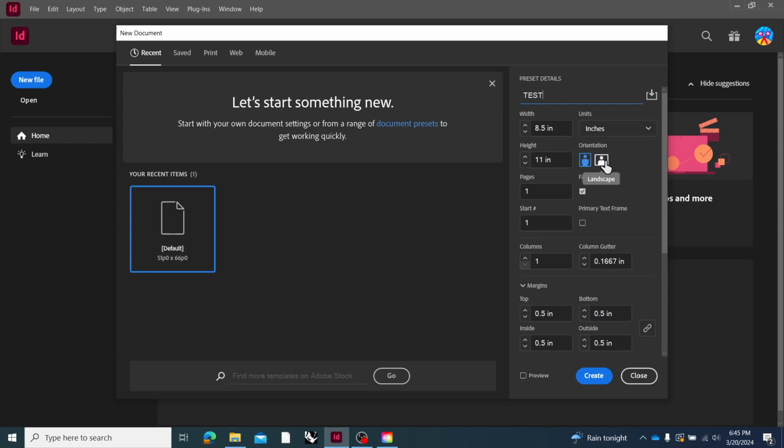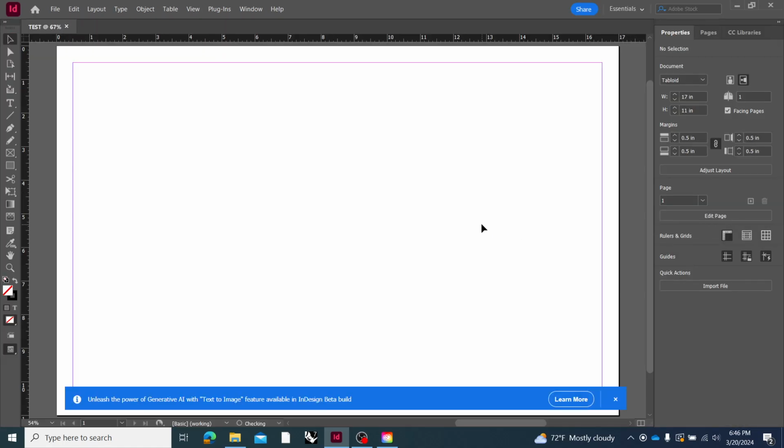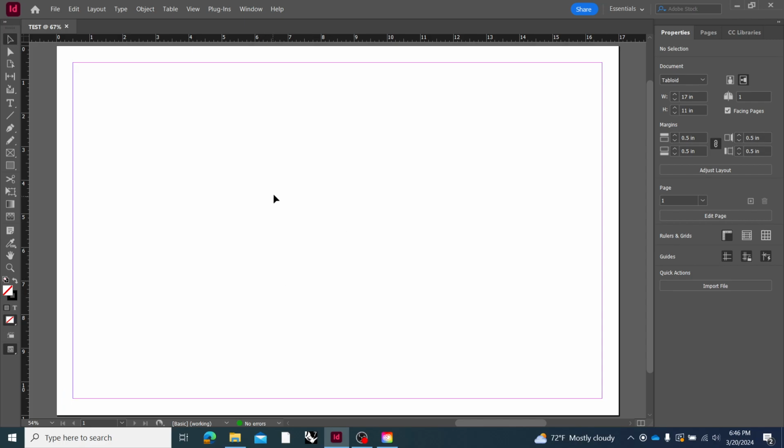We want to make sure that our orientation is landscape because all of our assignments are in landscape. Just make sure that we're using our standard 11 by 17 tabloid size. And we can leave all this other stuff as it is right now. We'll get into how to add pages and what facing pages mean a little bit later. So let's just create this new document. And as we can see, we now have an 11 by 17 sheet shown in our InDesign file.